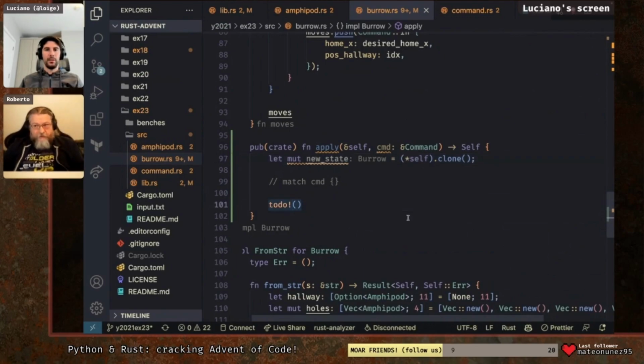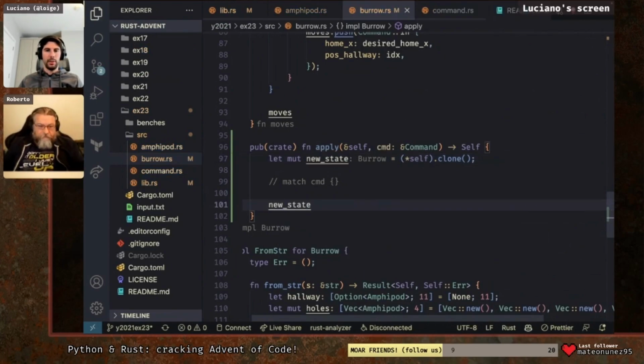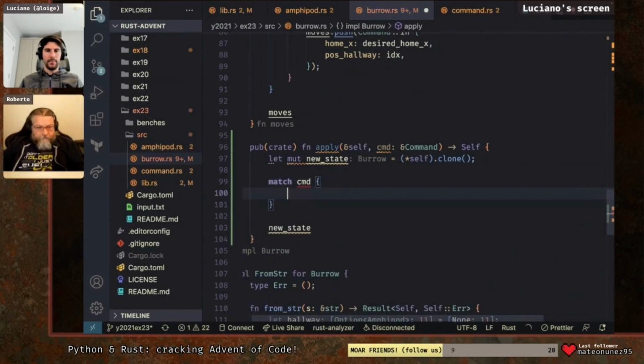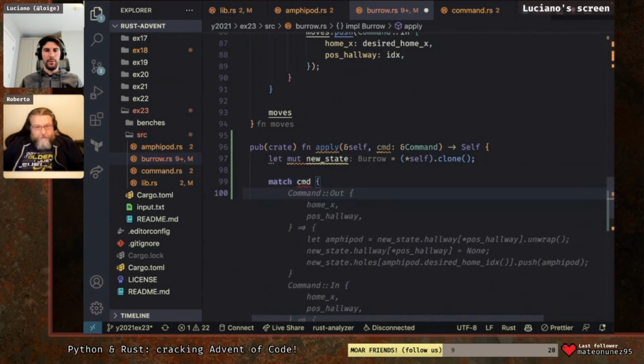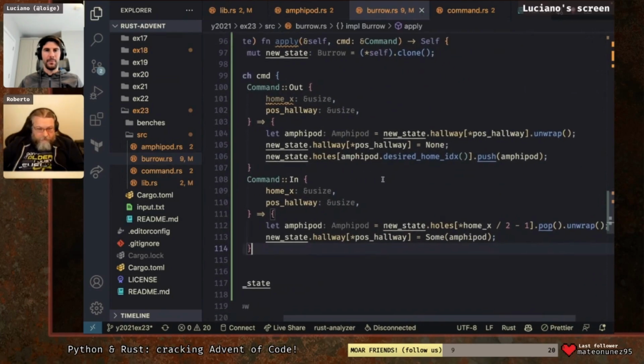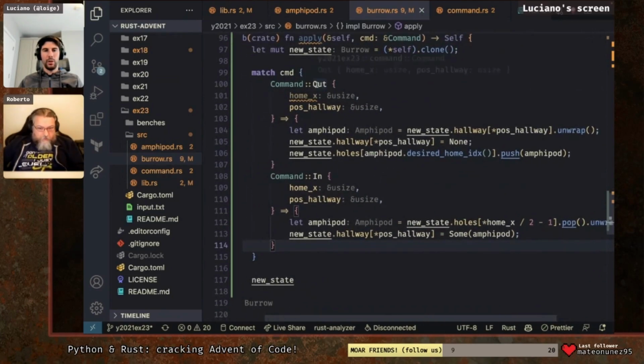Okay, let's go on. So here we return new state. Now we have it and it's a new self. Now we match on the command. And what do we have? We have two commands, out and in. Yeah, so let's accept this and see what we have to do. So when command is out, what do we need to do? When command is out, we have to take the amphipod out of his hole. The first amphipod of the hallway.